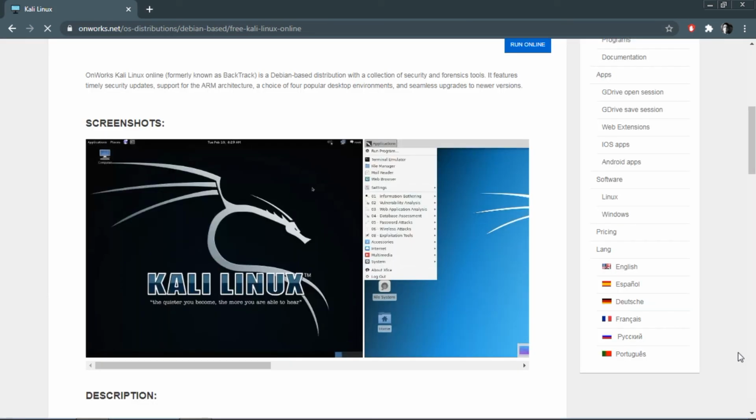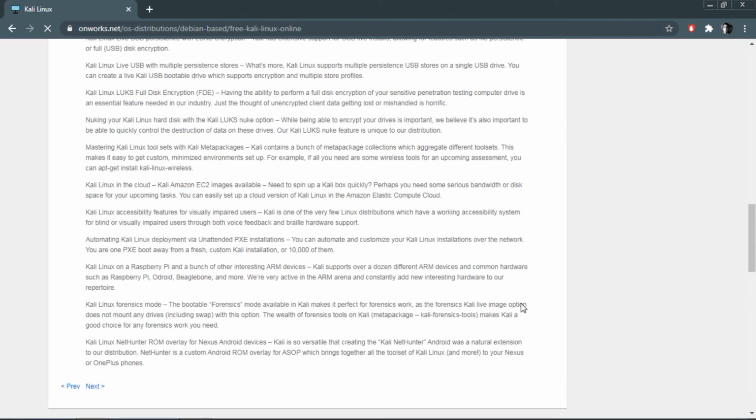And here is Kali Linux. You can try out Kali Linux also.